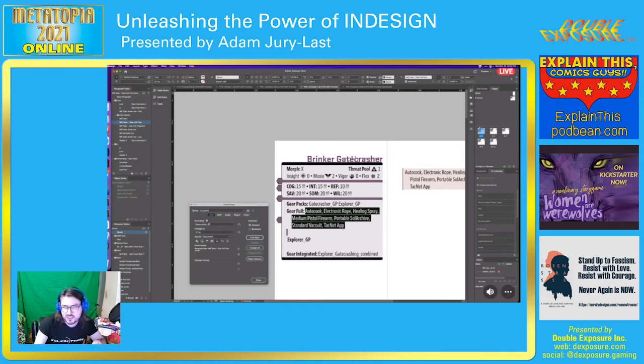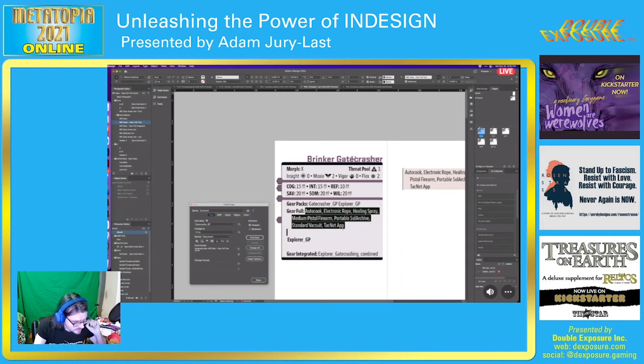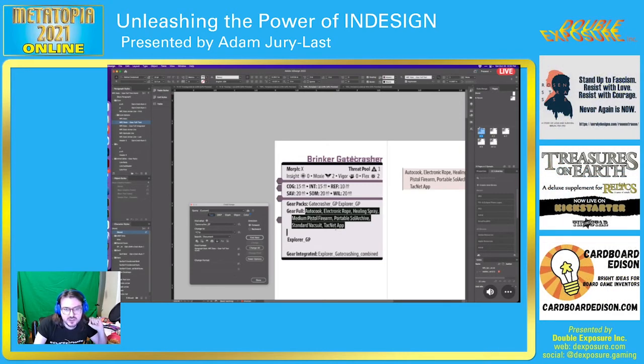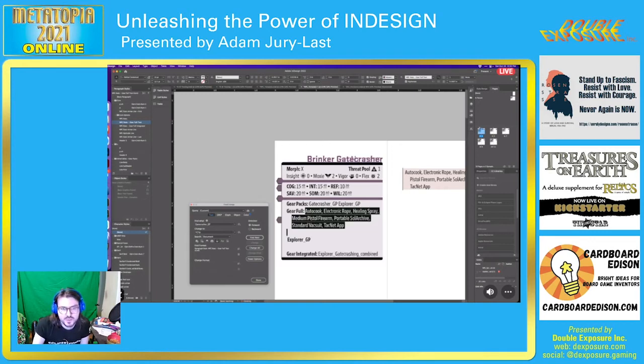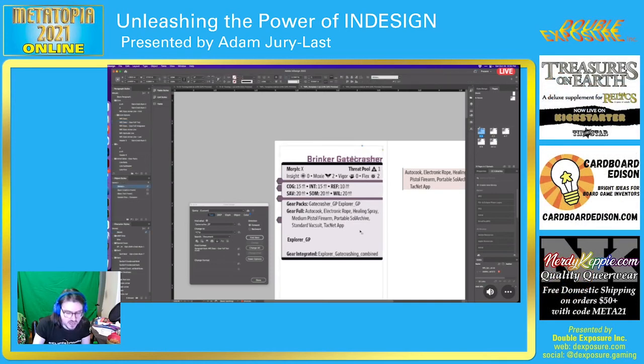So you could imagine, because imagining is what we do, I could have 500 of these characters, and with one search and replace, every single character that had the Gatecrasher pack would then have this text underneath it, and that would be correct and up to date.